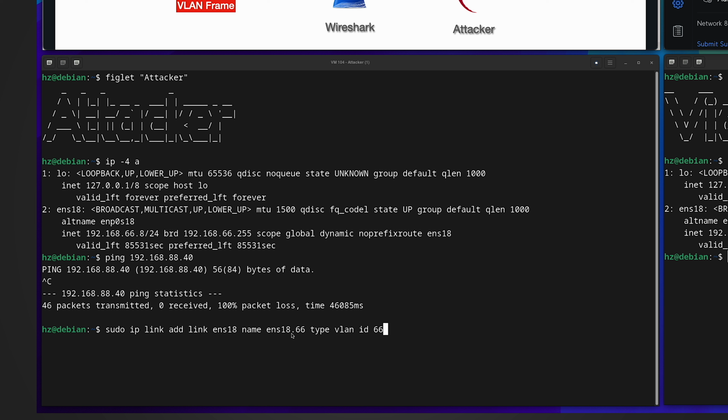Give it a name, ens18.66. This is the naming convention for VLAN interface. .66 meaning it's for VLAN 66. And then the type is vlan. The VLAN ID is 66. In this way, I create a new VLAN interface for tagged VLAN 66.